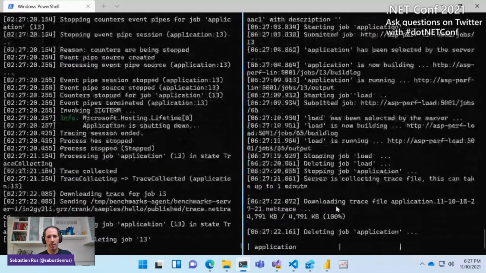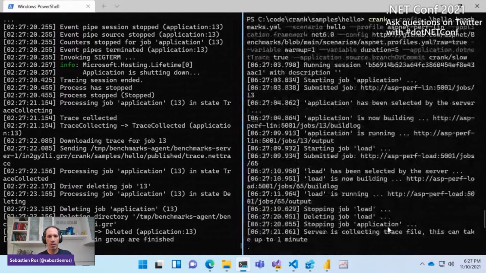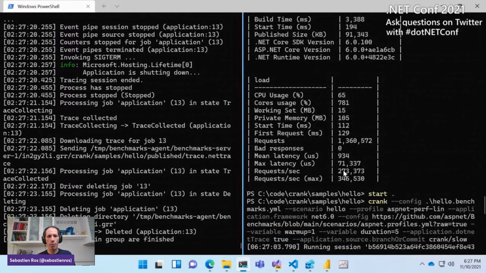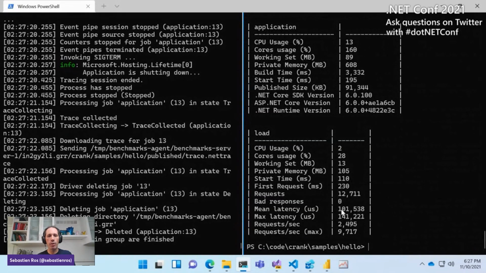Stopping. And now it's just 2,000 requests per second. Before it was 300,000. Before the latency was 1 millisecond, like 900 microseconds. So 1 millisecond. And now it is 101 milliseconds. It's like there is a delay of 100 milliseconds for each request. And that's exactly what's happening. And now I have a trace.